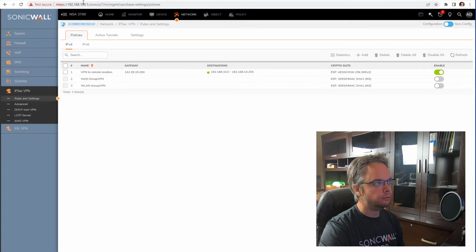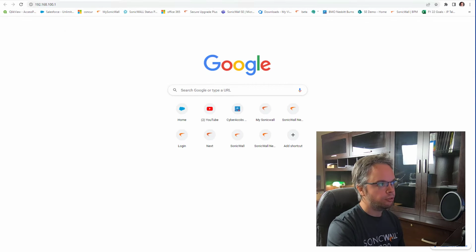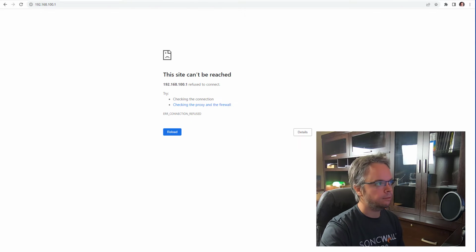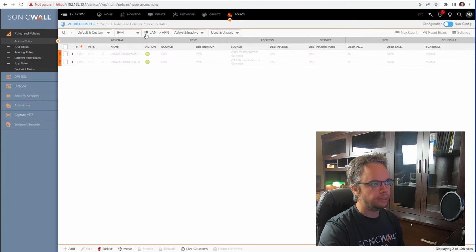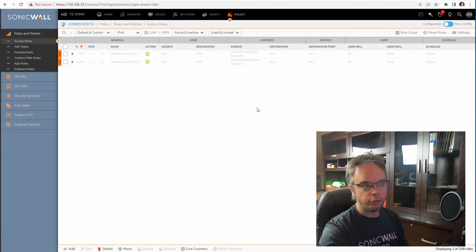Oh, and just to show you here again, I'll close this tab and reopen it, but I won't be able to manage that firewall either, right? Timeout, because there is no policy allowing anything. So let's go in Policy, Access Rule. I will pick from LAN to VPN, and I will create access rules to allow only one thing. Let's say I'll just allow management of the firewall and not ping, right?